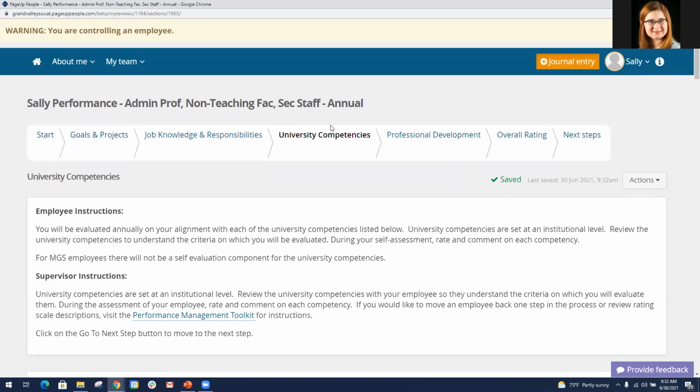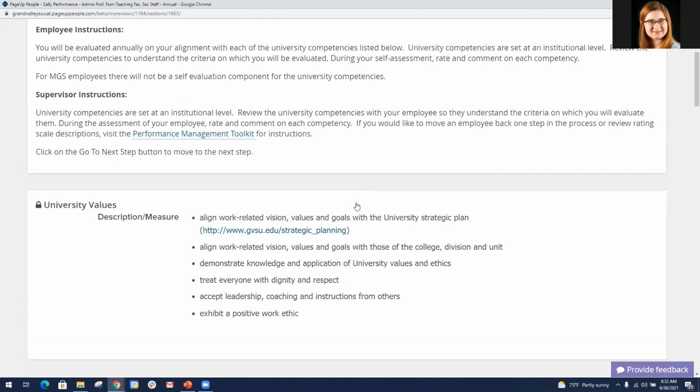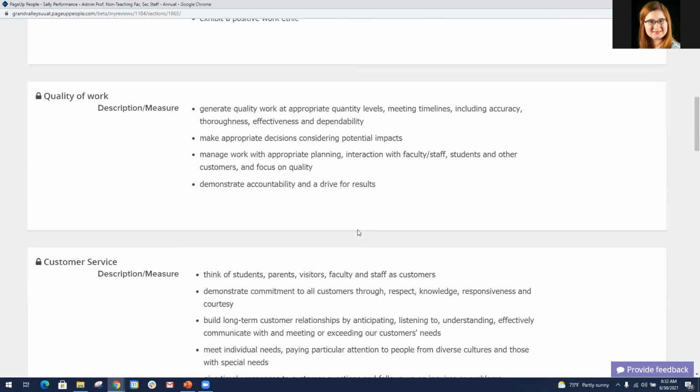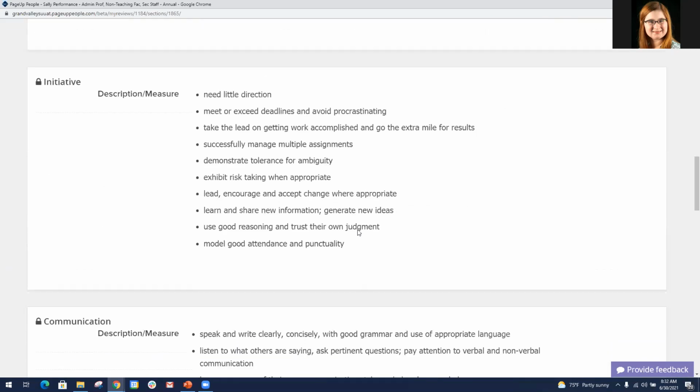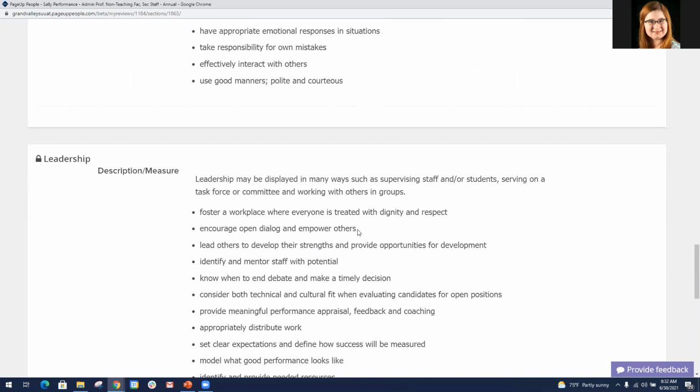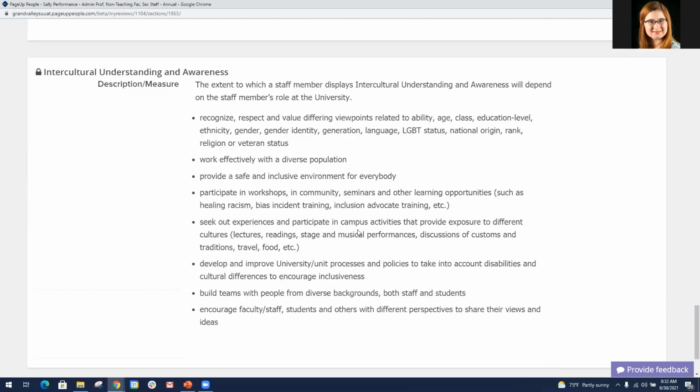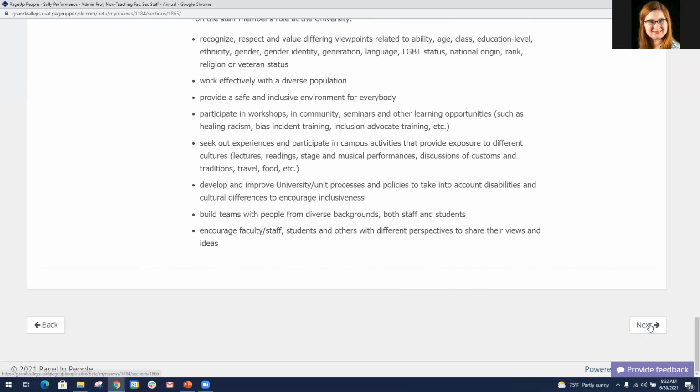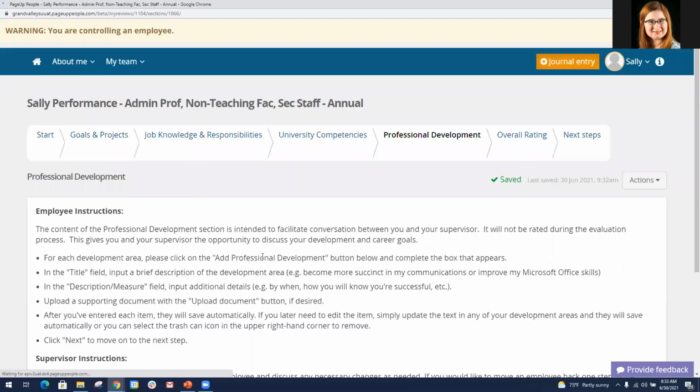So we have now moved on to the next highlighted tab, which is our competencies. These are all preloaded for you. Again, there's a link here to the strategic plan. So you can go through. They're here simply to let you know and make you aware of the items that you will be rated on. Once you've reviewed those, you can click next.